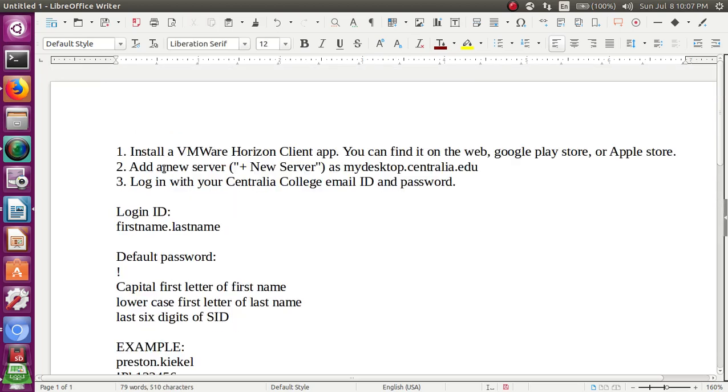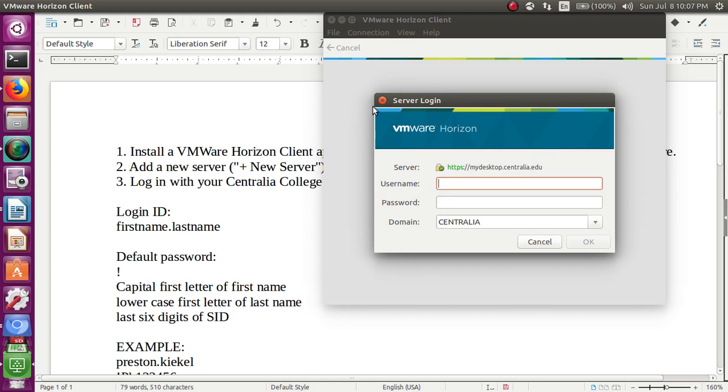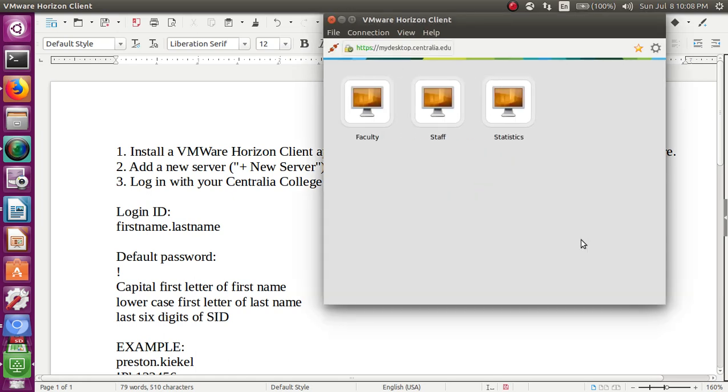Anyway, that stuff is how you get signed in. I'll show you what it looks like. You double click on the connection you created, you enter in your login ID, Preston.Keekle, and you enter your password. Okay. And in your case, instead of Centralia, you would choose, under the domain, you choose student. Now I'm not a student, so it doesn't work for me, but you choose student and then you click OK. I'm going to choose Centralia and click OK. Otherwise, all the steps are the same.